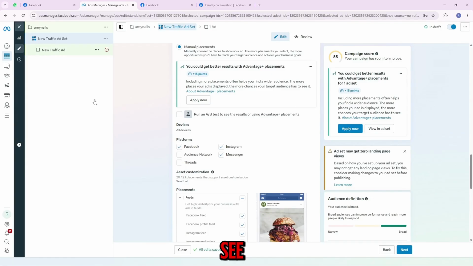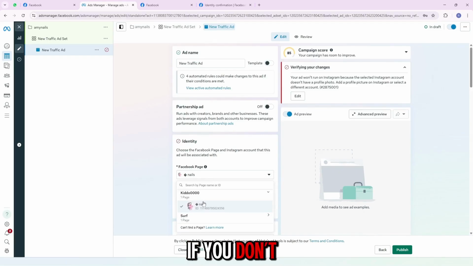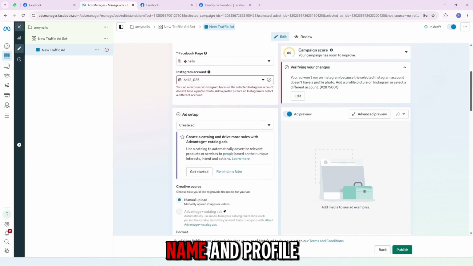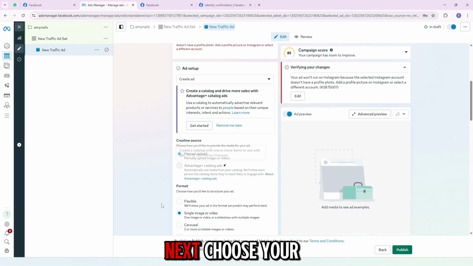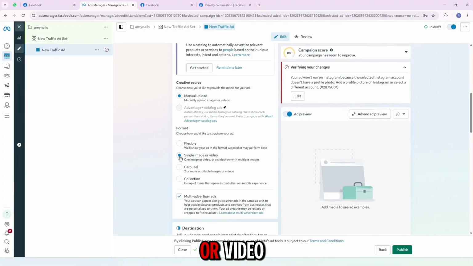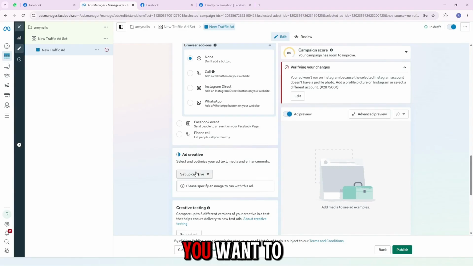will actually see. Start by selecting the Facebook page and Instagram account you want to use for the ad. If you don't have an Instagram account connected, don't worry. Facebook will still show your ad on Instagram using your page name and profile picture. Next, choose your ad format. The simplest and most effective formats for beginners are single image or video. Click Add Media and upload the image or video you want to use.